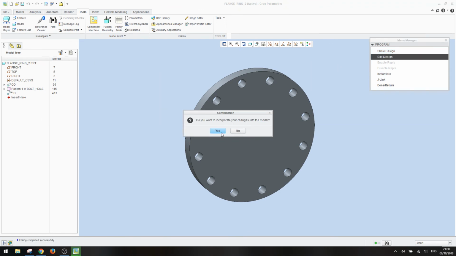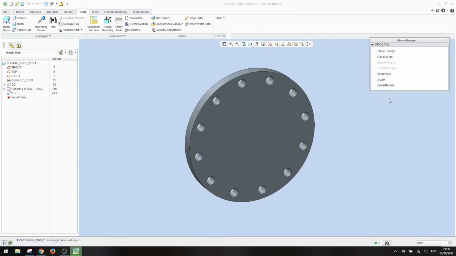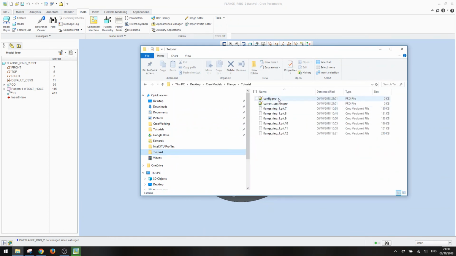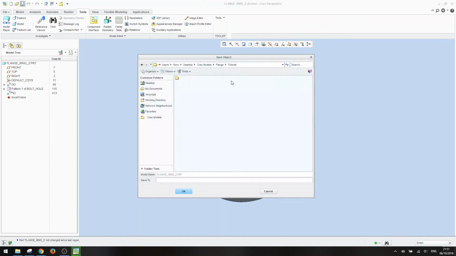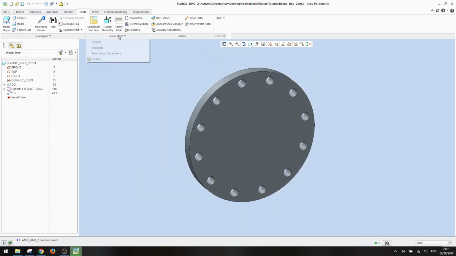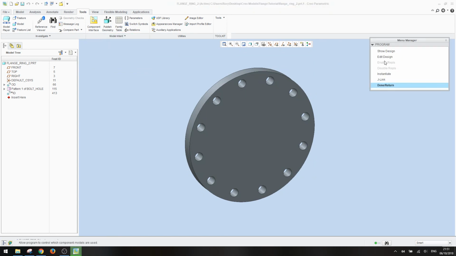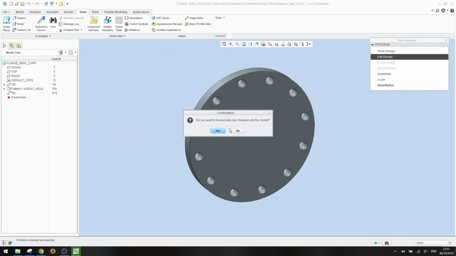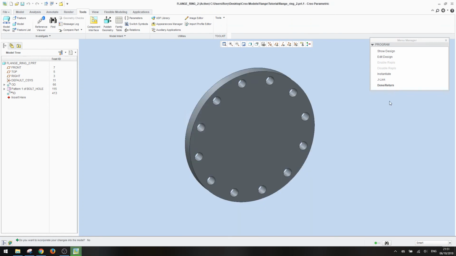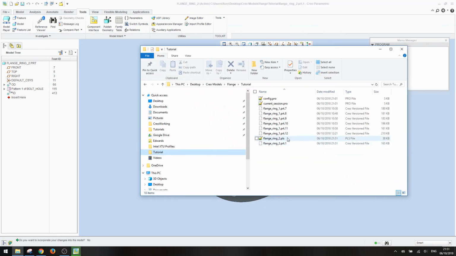Edit design. Once again, it's asking me to do this, which is a bit bizarre. So I'll just go to... No, it's not in there now. Hang on, I just need to give this a save. I think 102. Maybe that was a problem. So edit design. No, I want to click no, don't I? So it gives me the file. So here we go.